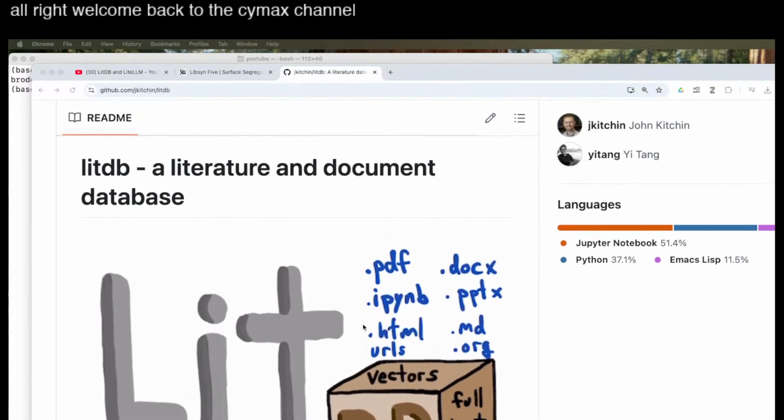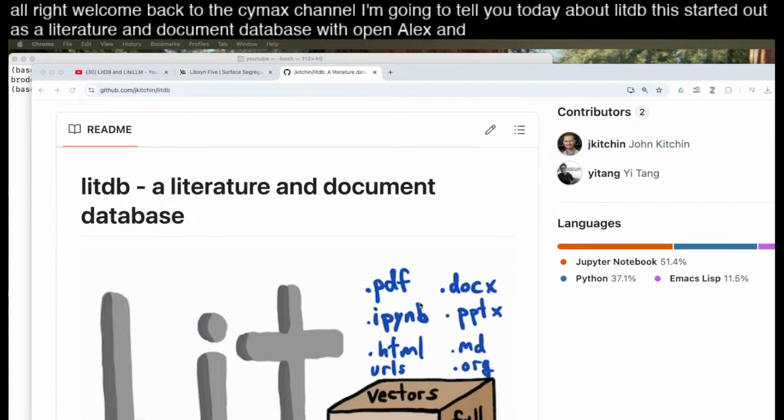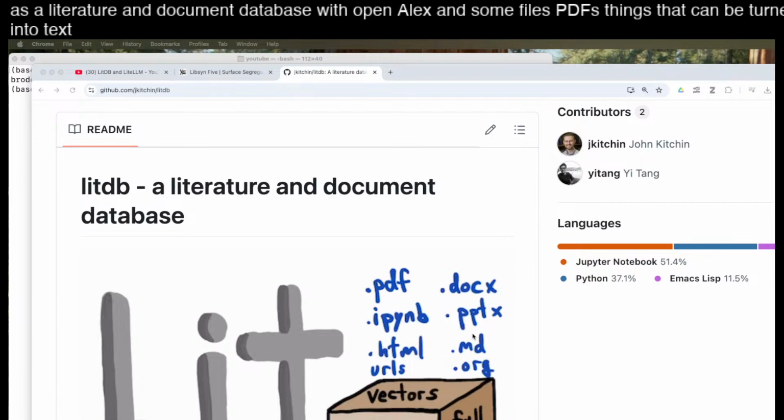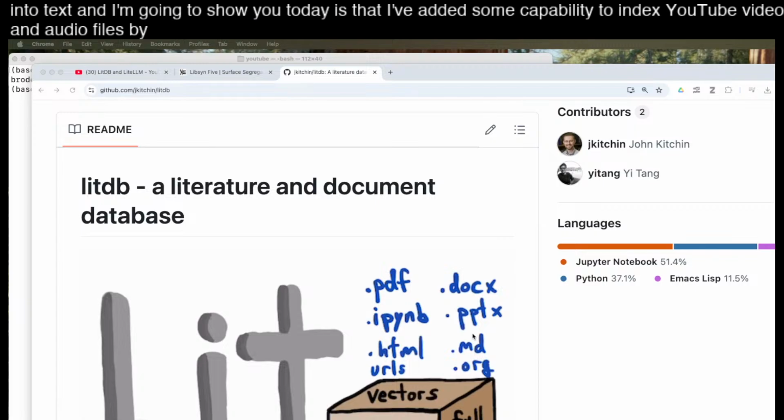I'm going to tell you today about Litdb. This started out as a literature and document database with OpenAlex and some files, PDFs, things that can be turned into text. And what I'm going to show you today is that I've added some capability to index YouTube videos and audio files by the spoken text that's in them.